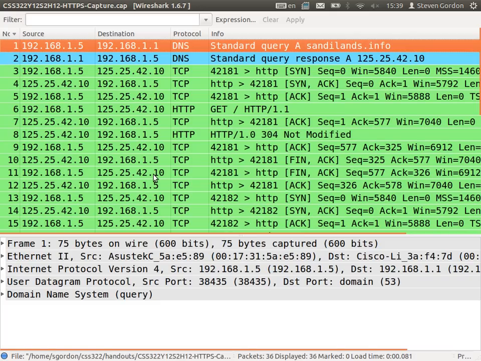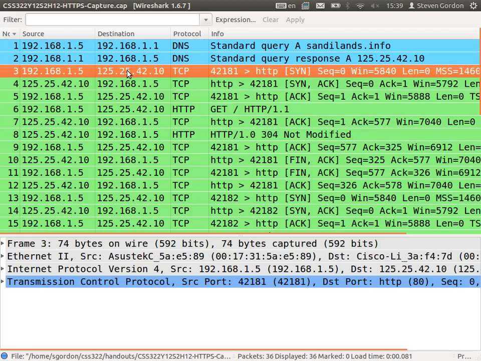So I've done two things in this capture. First, I've accessed an insecure web page, just to remind us how it works, and then using HTTPS. Let's see. Everyone's experts on Wireshark. The green ones in this case are our TCP connection being set up.